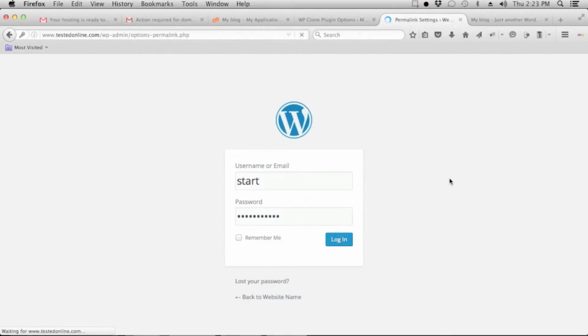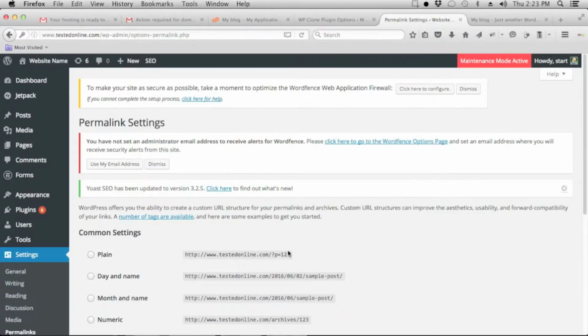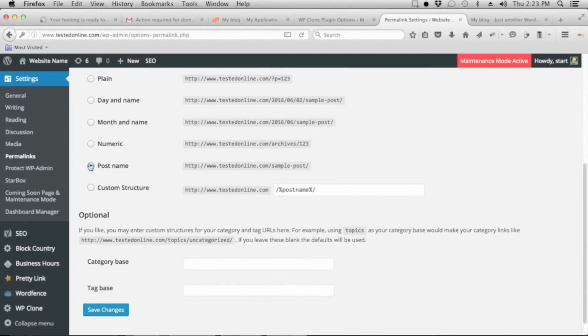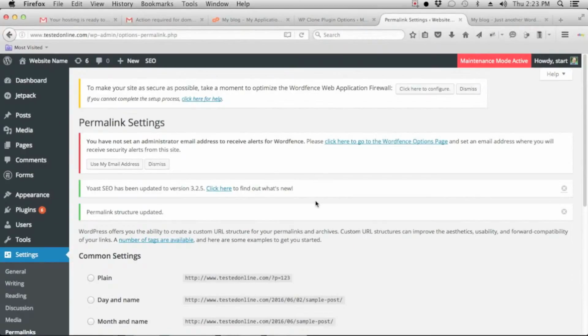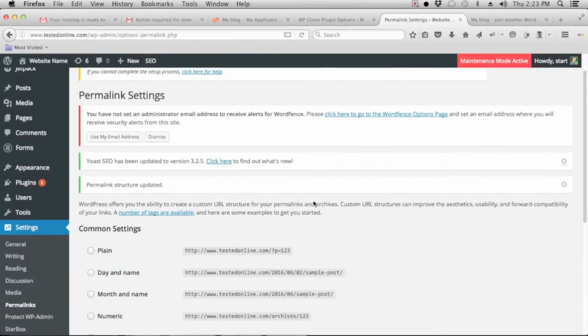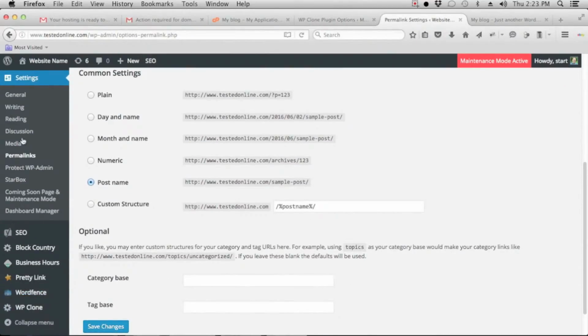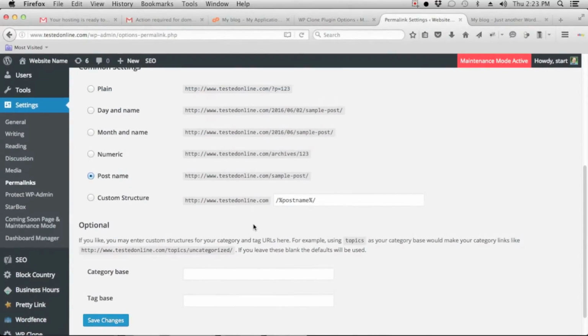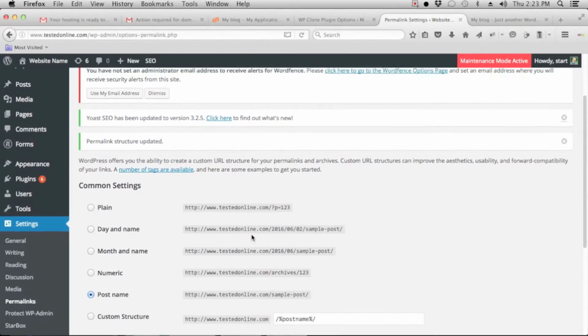X that out. You don't need to remember it. And now you're logged in. You're going to just simply come down, make sure it's selected for post name, and click Save Changes. And now that you have that done, you'll see it's a totally different back end. There's a whole bunch of different things here. And that's just from the install.